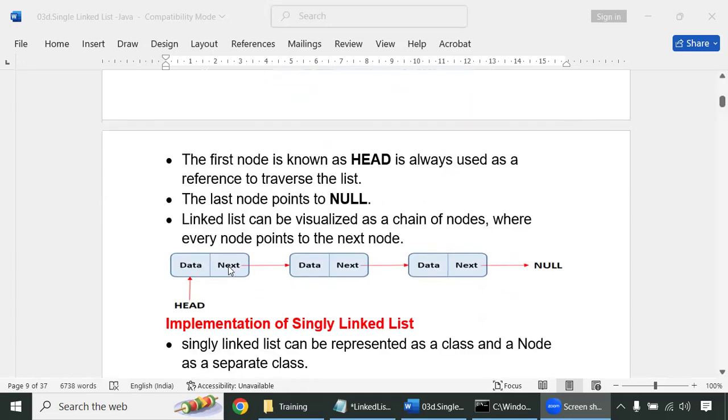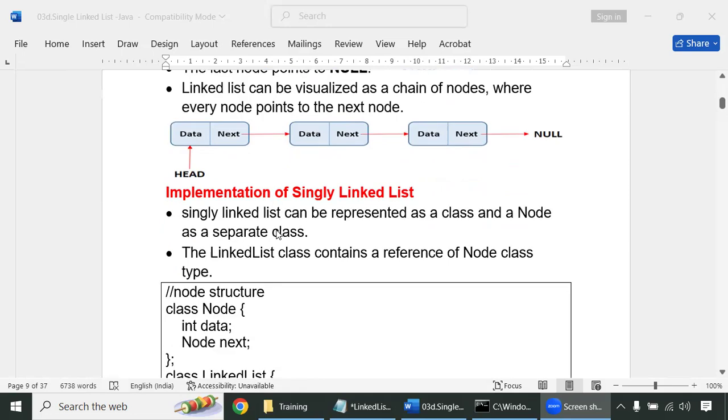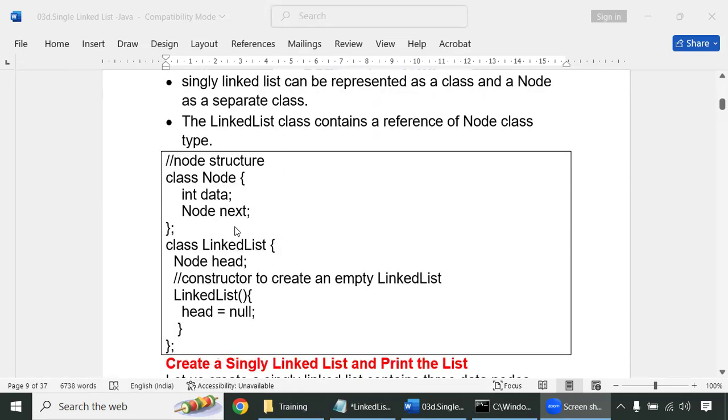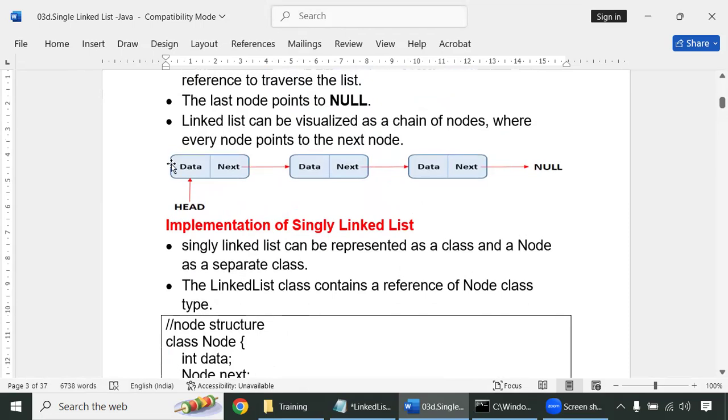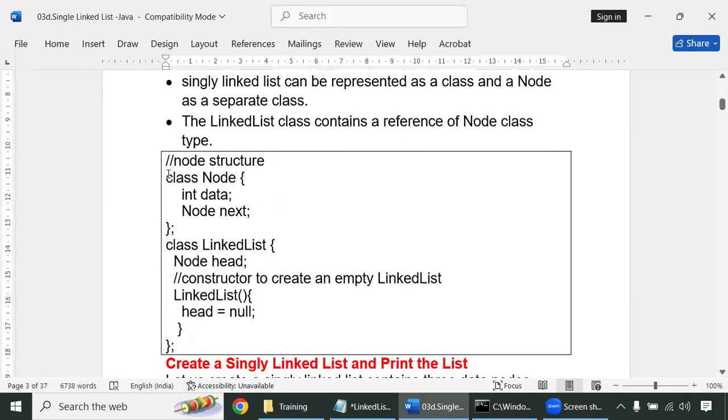For example, you will see the visualization. This is a head node, next, null. Now, how are we implementing it? We have to create two classes, one class for the node and another class for the linked list. Each node, and this entire chain, is called the linked list. So I'll create a class Node with data and next. Then a LinkedList class with a Node head, and initially for the head I put null. It means some reference value will be there, only an address.